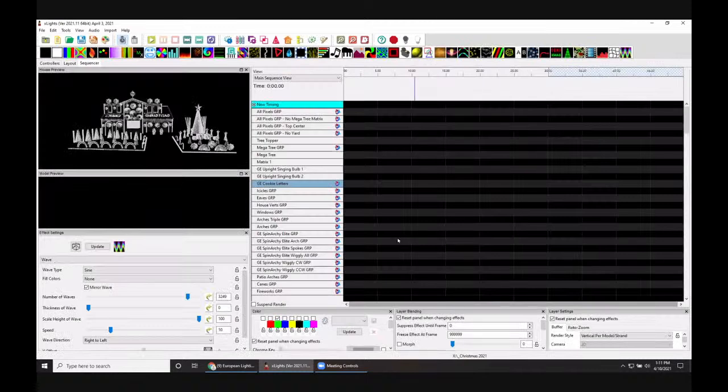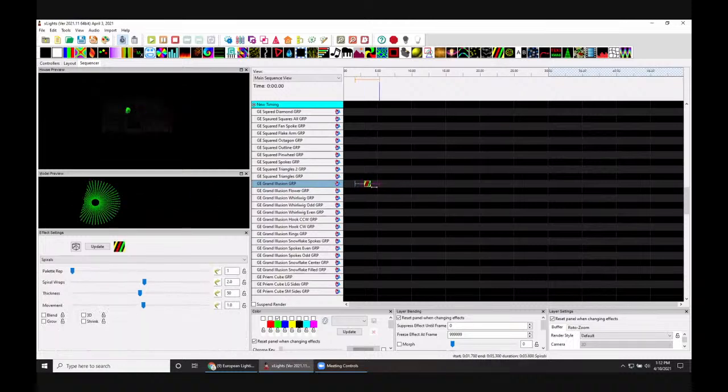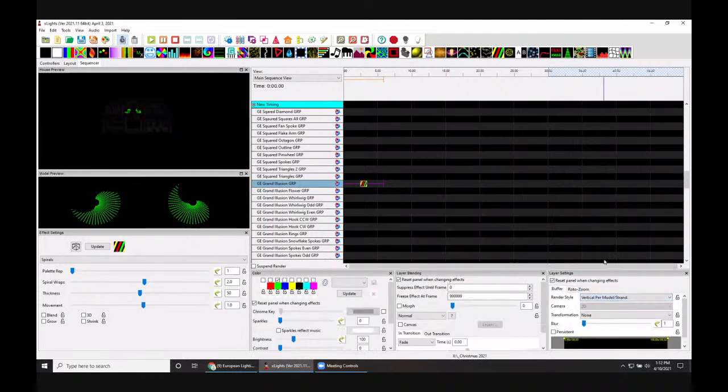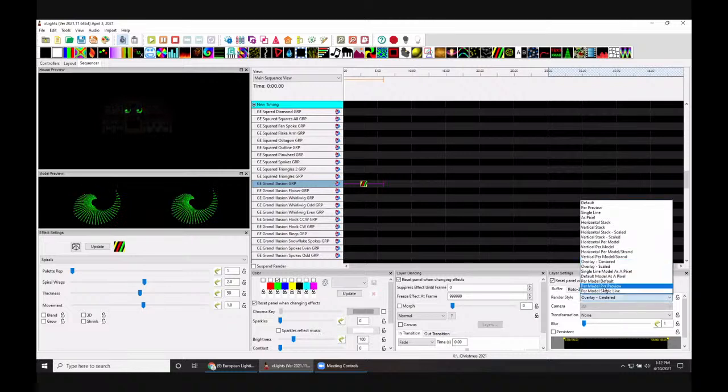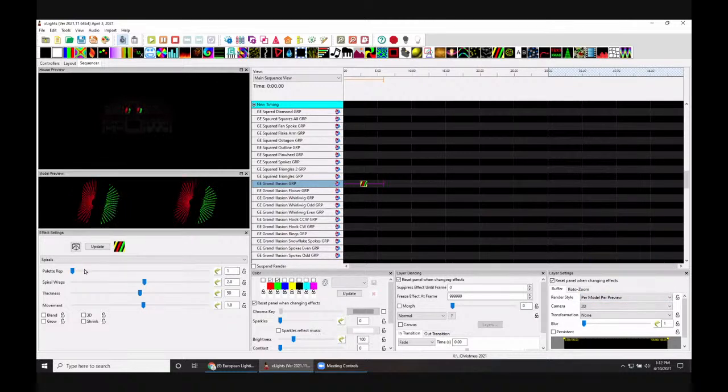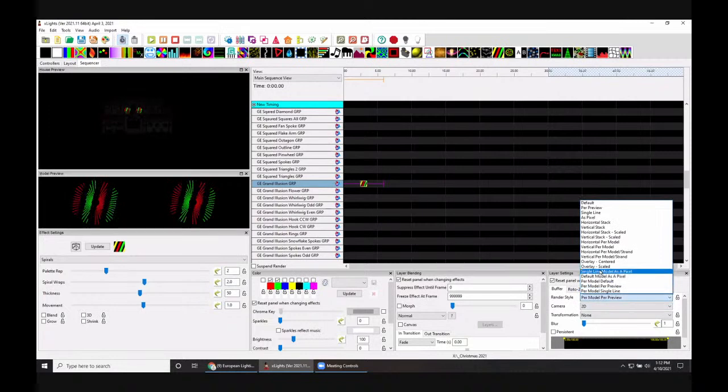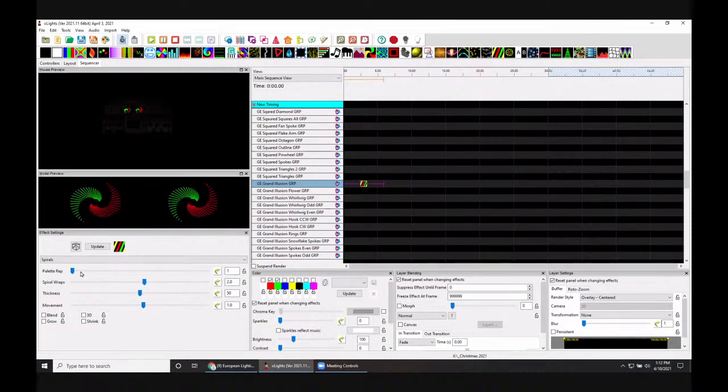If we just focus in on the native files, that being the Grand Illusion. Grand Illusion is a perfect one. So if we were to put a spiral on here, and we're just going to put this on overlay center. So on overlay center, it does this. So if you want it to have that traditional look, you have to go to overlay per model per preview. And so we'll put red and green in there. That's how you get that traditional look. Otherwise, you get things like this, which I like a lot. Or I might go with one color.